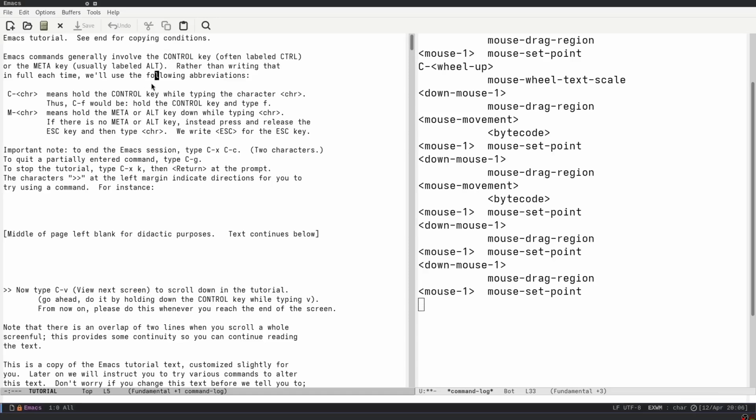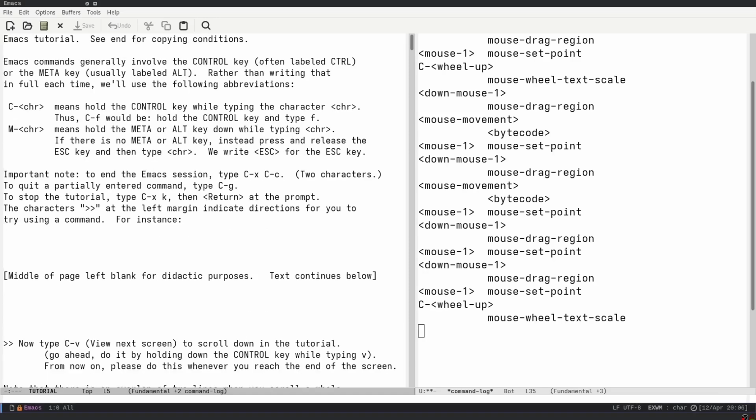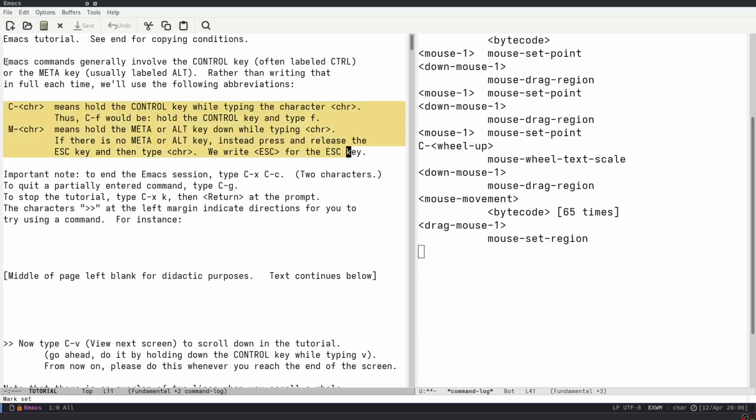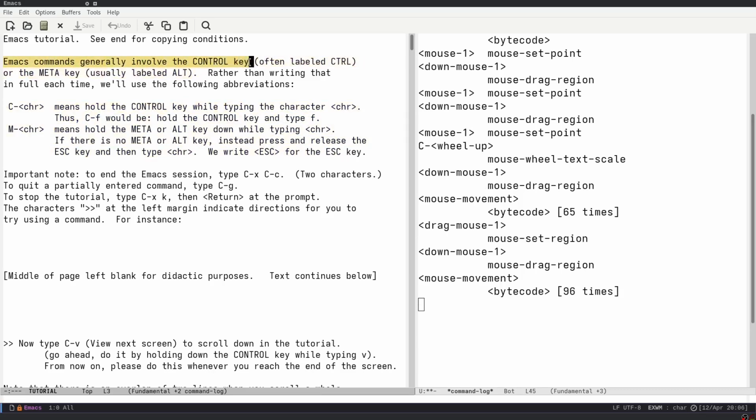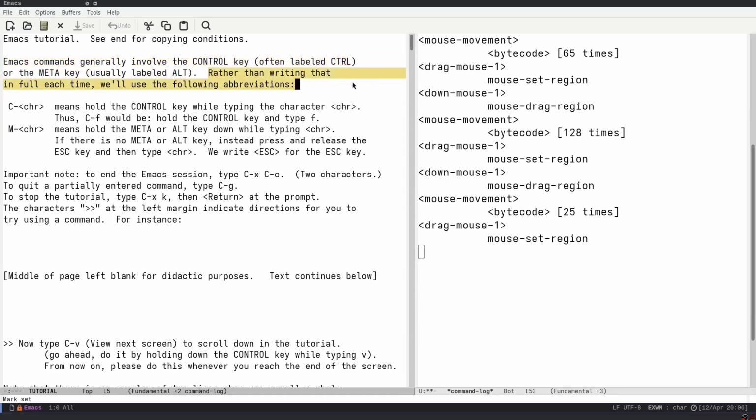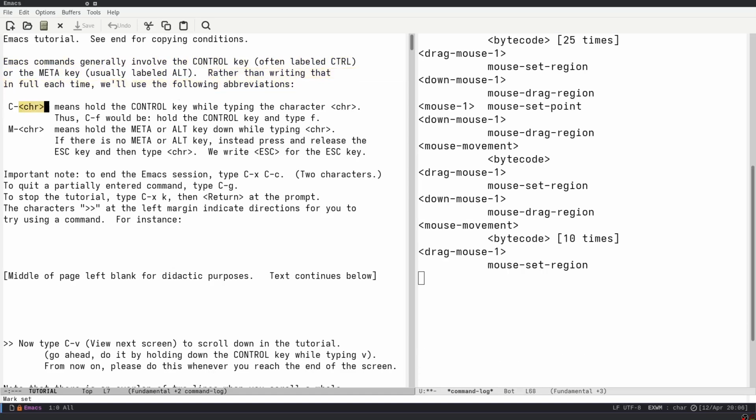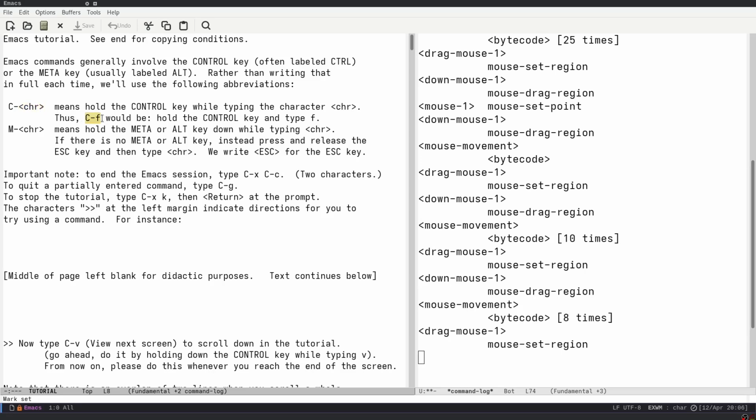The most important thing to understand initially is how keybinds are written in Emacs. That is the notation that is used in Emacs to describe the various keybinds, and you can see it in here. Emacs commands generally involve the control key, often labeled CTRL, or the meta key, usually labeled Alt. Rather than writing in full each time, we'll use the following abbreviation. We have a C, dash, and then a character. This means hold the control key while typing the character on the right. For example, C-f means hold the control key and type F. And look at this, this is the function forward-char.